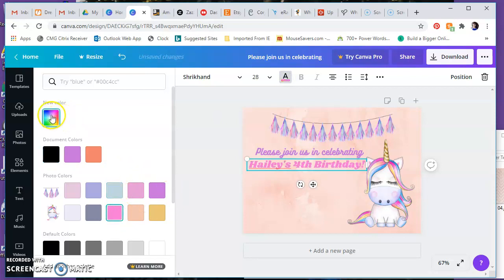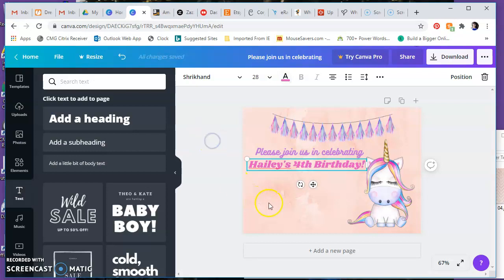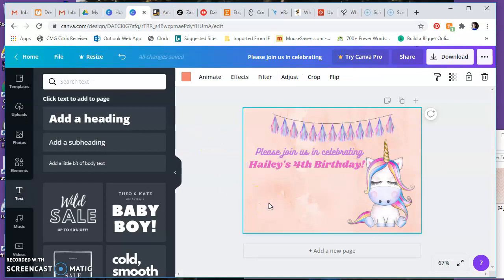But I think that's too light of a pink. I think it blends in. So you see up here where there's like this rainbow color thing. You can click that and you can click a different shade of the color so that you can make it a little darker or lighter, but it's still in that kind of color family. So I'm going to go there with that kind of purpley pink.